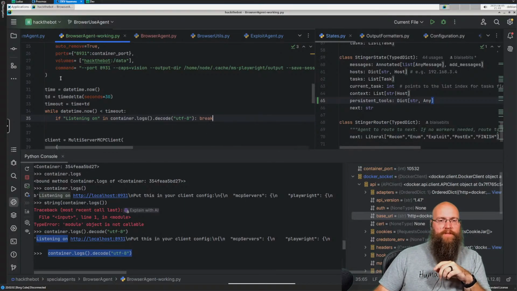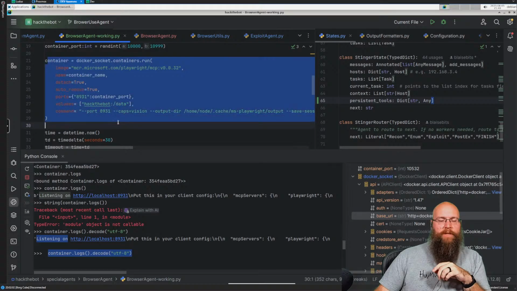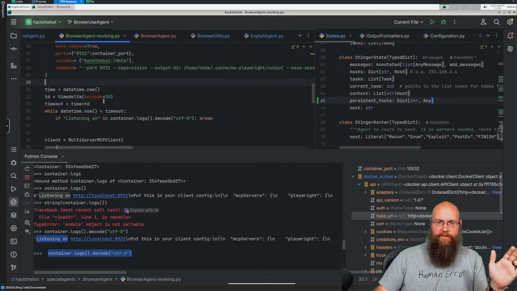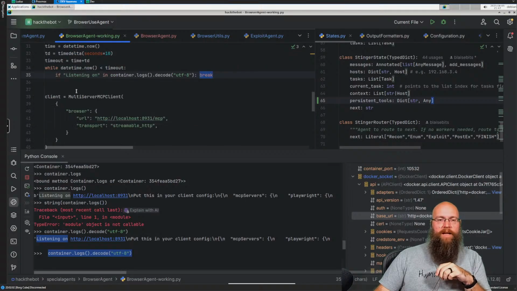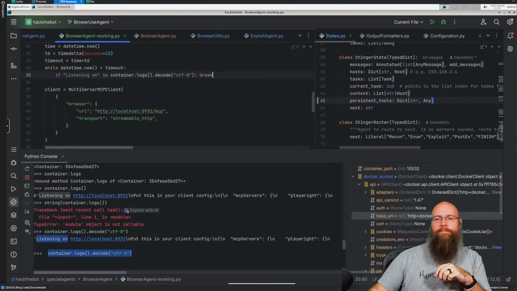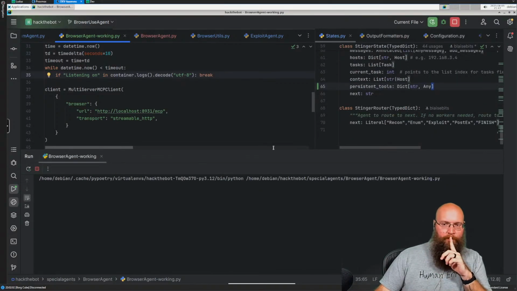Easy peasy lemon squeezy. So what's going to happen here is the container's going to spin up. It should be really fast, right? In fact, I'm even going to drop that down to 10 seconds. It shouldn't take very long for this container to start up. While the current time is less than this timeout, we'll check if this is going. It's going to query this in real time. If "listening on", which is the output signal here, comes up, then we're going to break, and then it should actually try and connect to the MCP server.